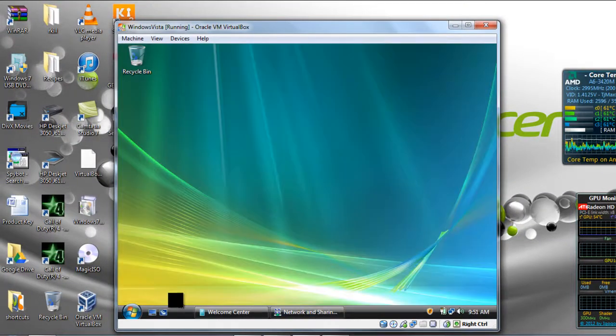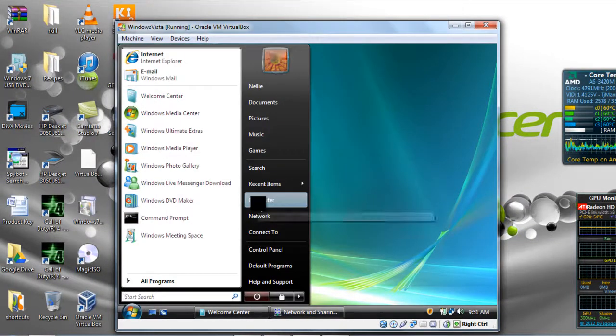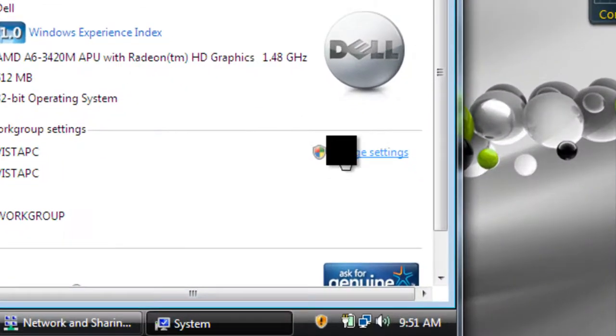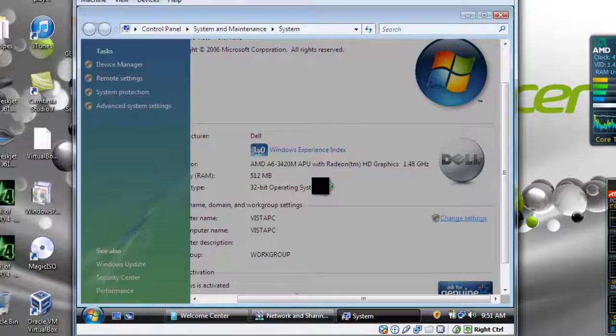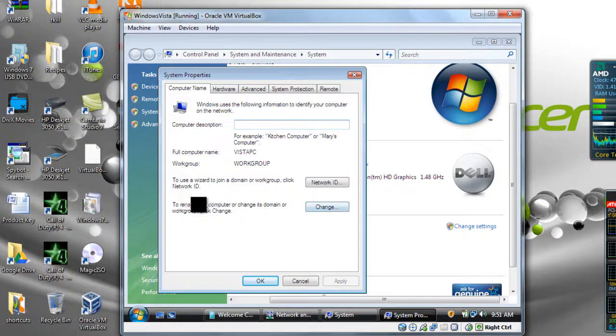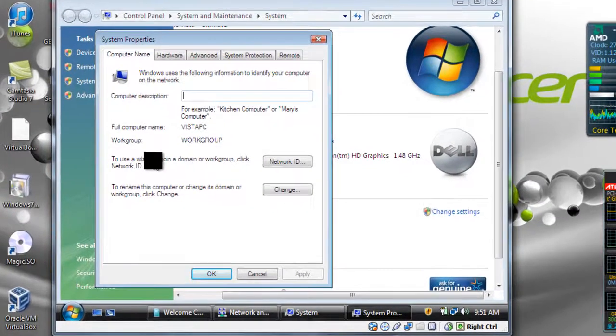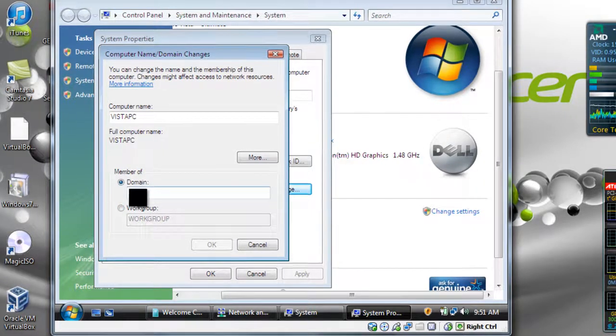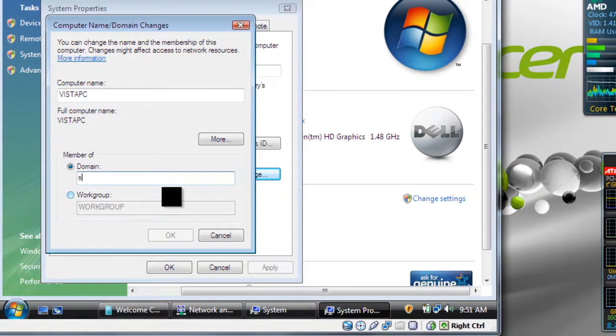Okay, so we're going to go into My Computer again, Properties. We're going to go to settings, change settings. So we're going to change here. We're going to add it to the domain swest.com. We're going to click OK.